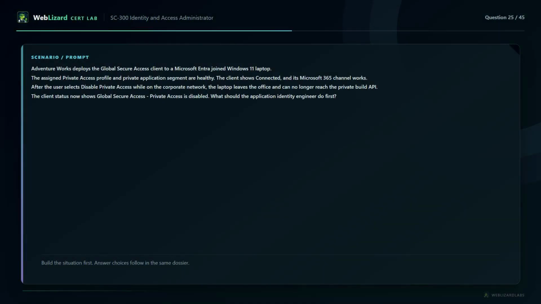Question 25 of 45. Select one answer. AdventureWorks deploys the Global Secure Access Client to a Microsoft Entra joined Windows 11 laptop. The assigned private access profile and private application segment are healthy. The client shows connected, and its Microsoft 365 channel works. After the user selects Disable Private Access while on the corporate network, the laptop leaves the office and can no longer reach the private build API. The client status now shows Global Secure Access. Private access is disabled. What should the application identity engineer do first?